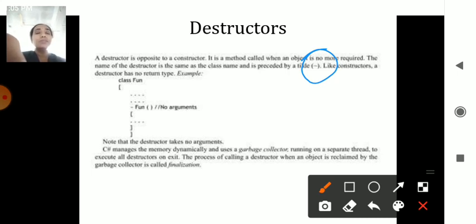Destructors are used mainly to remove elements from the memory. It acts as a garbage collector. How is it used? If I want to remove information from the memory, I'll use the tilde symbol on any of the methods. Automatically it will remove the elements from the memory.